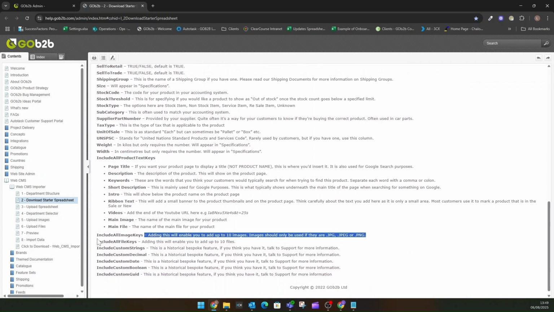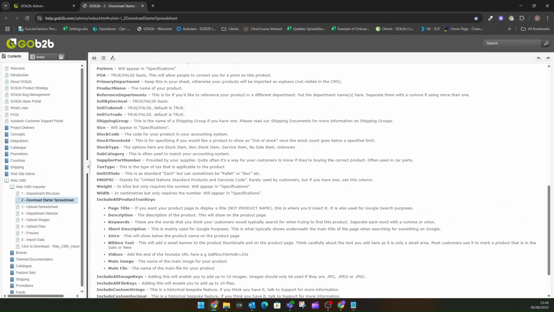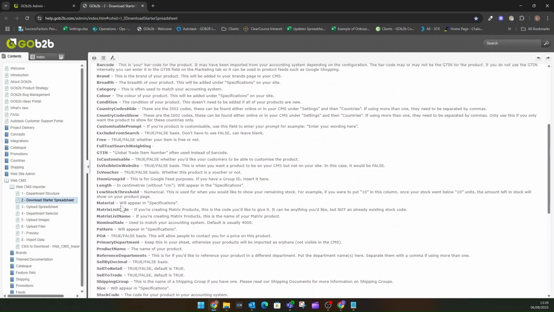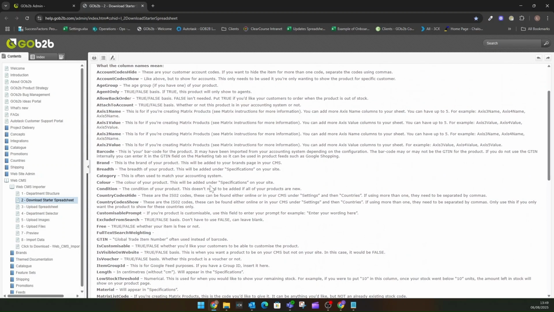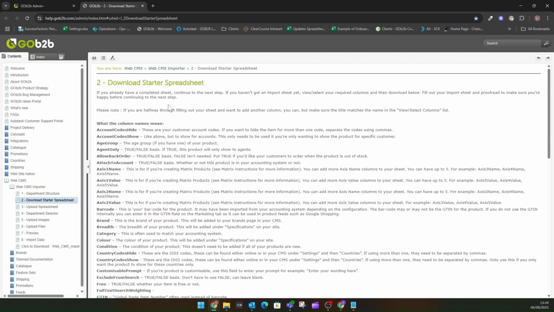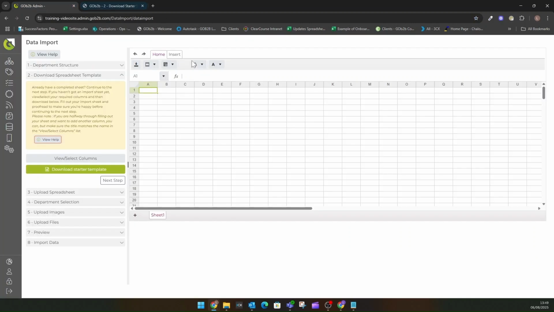Some other important fields are Include all product text keys and Include all image keys. Ensure you review this help page before proceeding to the next stage. You will see some fields are considered specifications. These can be added to the product page in a table. Ask your onboarding lead for more information.